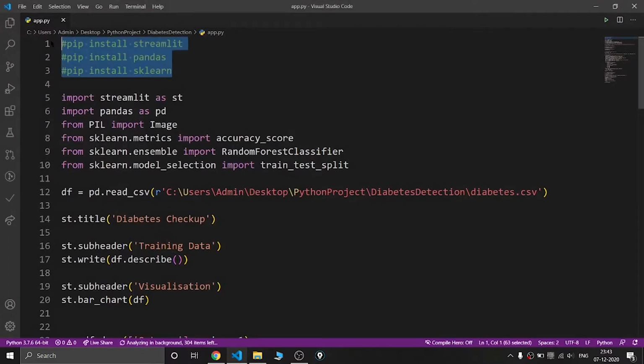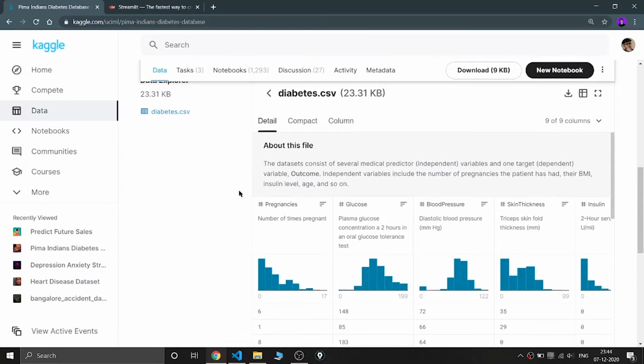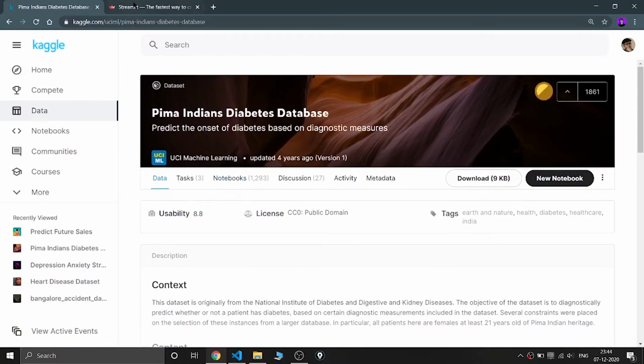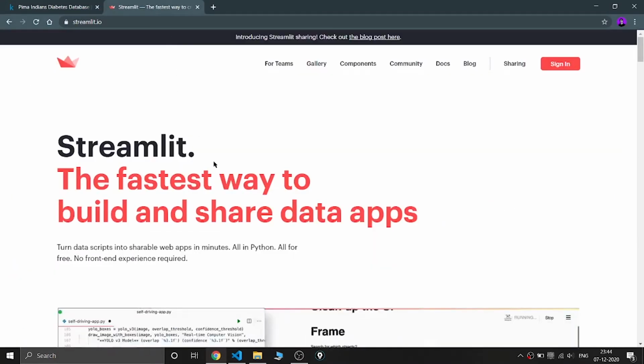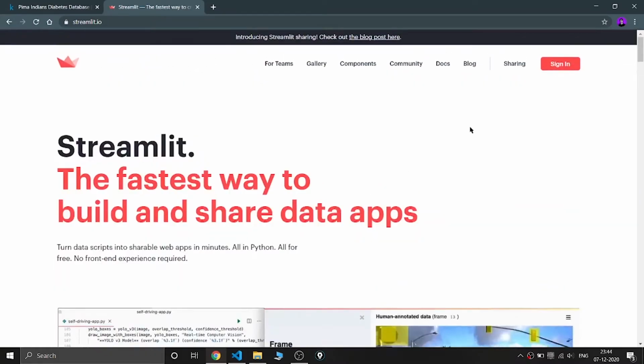These are the three libraries which we are going to use, and we are going to use Streamlit for making the web app. Let me show you. First of all, this is the data set I'm going to use, that is the PIMA Indians diabetes database, and you can download it from Kaggle. The next thing is Streamlit. This is the company that allows you to build or host ML models on the internet, and this is really awesome, so we are going to use this.